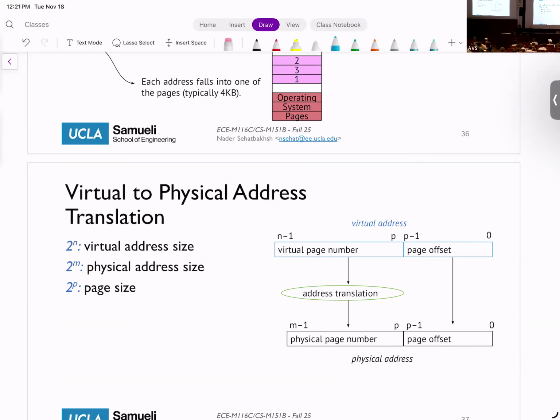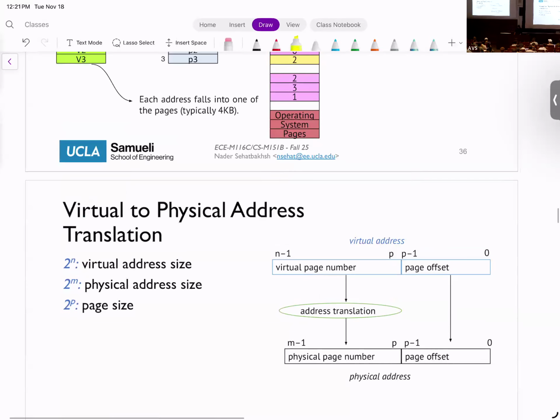So we have a virtual address that starts from 0 all the way to n-1. And then we also have a physical address that starts from 0 and goes to m-1. What are m and n? N is the virtual address size. So for example, I'll tell you that all the addresses are 32-bit or all the addresses are 64-bit. This is the difference between versions of the operating system that you have: a 32-bit version or a 64-bit version. This is typically the size of n, okay?